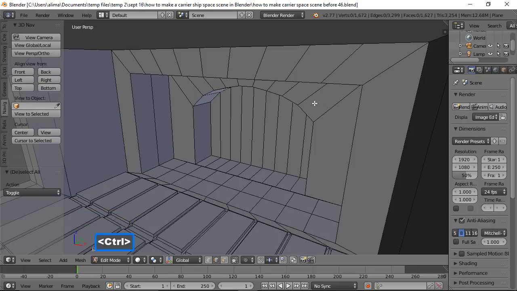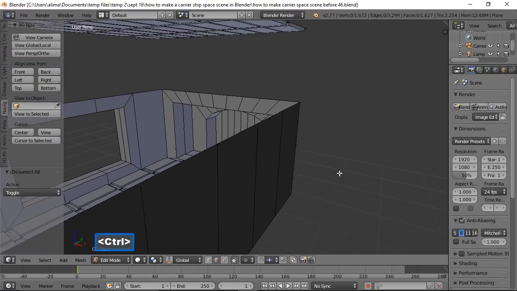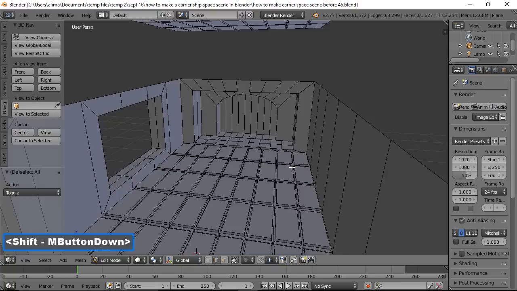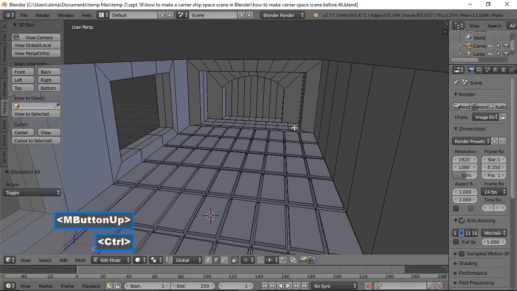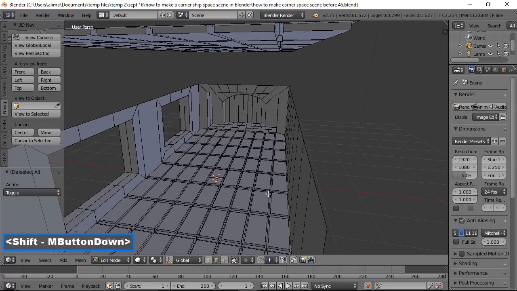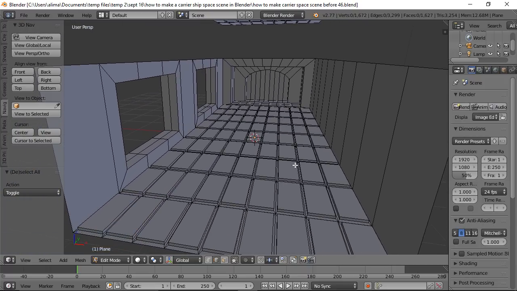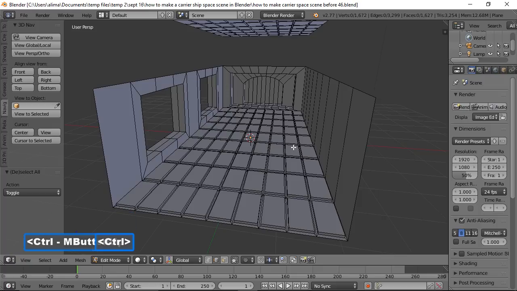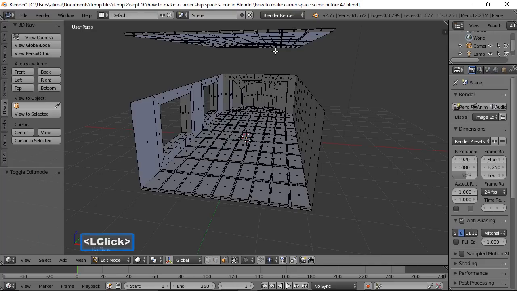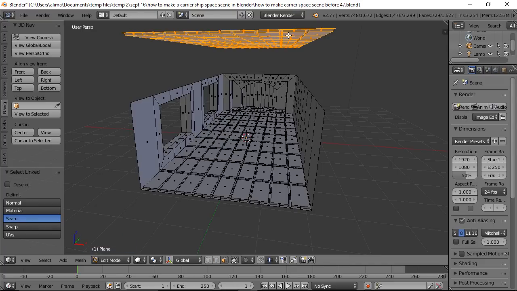Okay, now I'm going to hold control and hold the middle mouse button to zoom back. I'm going to hold the middle mouse button to rotate the view. I'm going to hold shift and the middle mouse button to pan. I'm going to hold control and the middle mouse button to pull back. I'm going to hold control as well as hold the middle mouse button to zoom back some. I'm then going to click here to go to face select. I'm then going to hover here and then press L to select this geometry right here.